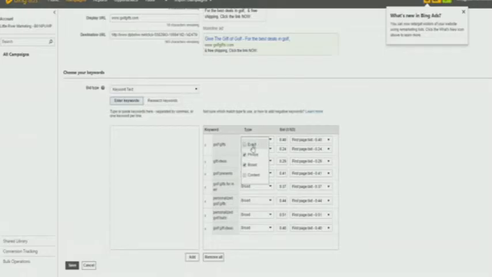Okay? So somebody searches on Bing for the exact words golf gifts. If you have clicked exact, it will only bring them to your ad if they have searched for exactly golf gifts. But if their phrase is looking for good golf gifts, a whole long phrase, and the word golf gifts is in that phrase, then if you have this clicked, it will bring up your ad.